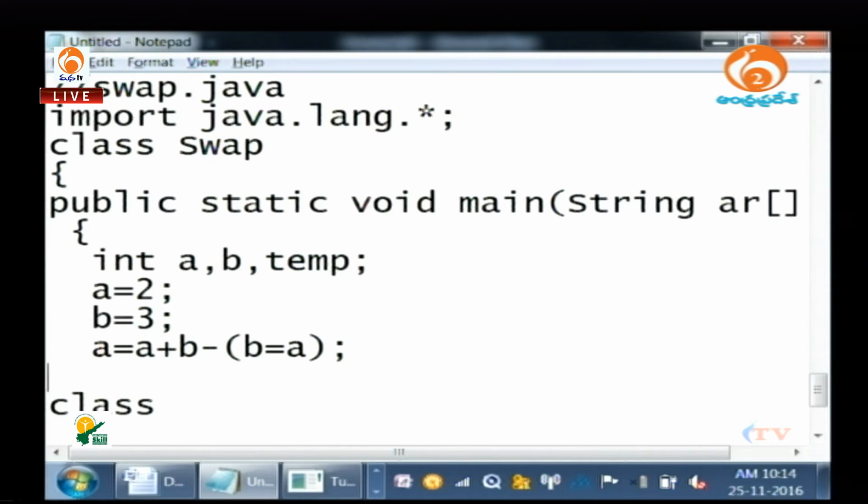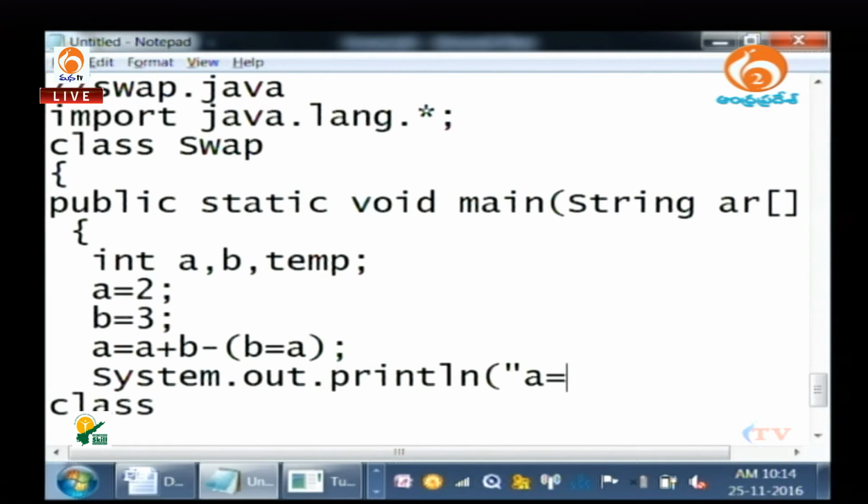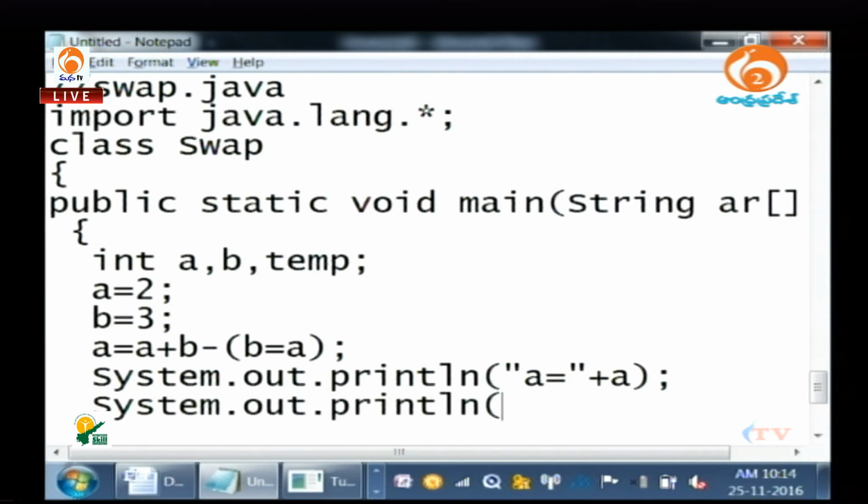Now we need to display the values. System.out.println a equal to a. Okay. Next, System.out.println b equal to b.